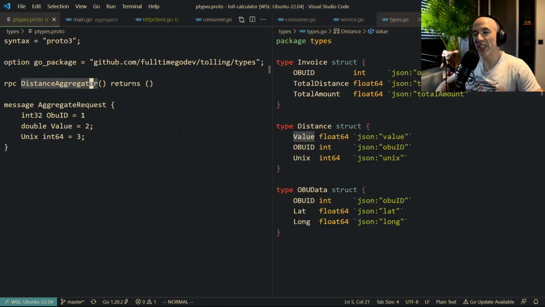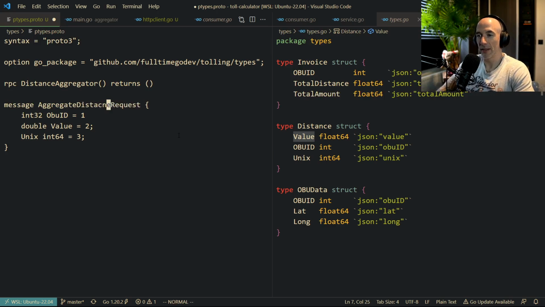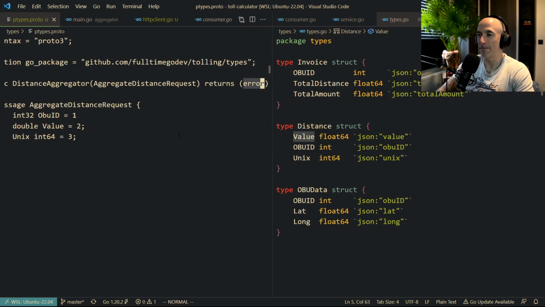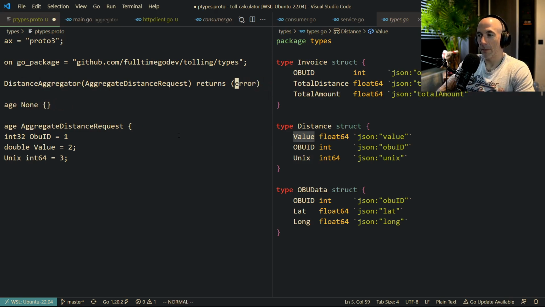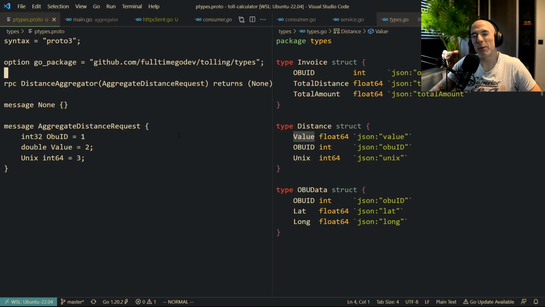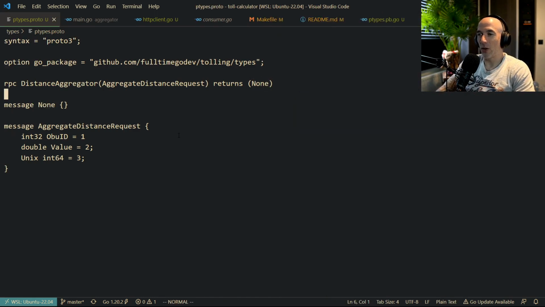The next thing we're going to do is this distance aggregator is going to receive that aggregate request, and actually it could be an aggregate distance request, maybe. Typing is hard. So it's going to be an aggregate distance request. And it's going to return, I think, can we only return an error? I don't think it's going to work like that. I'm going to make a new message and call this none, because you need to return something, but we actually don't return anything except an error, and that's being handled. You will see what's going on. That's going to be fine.